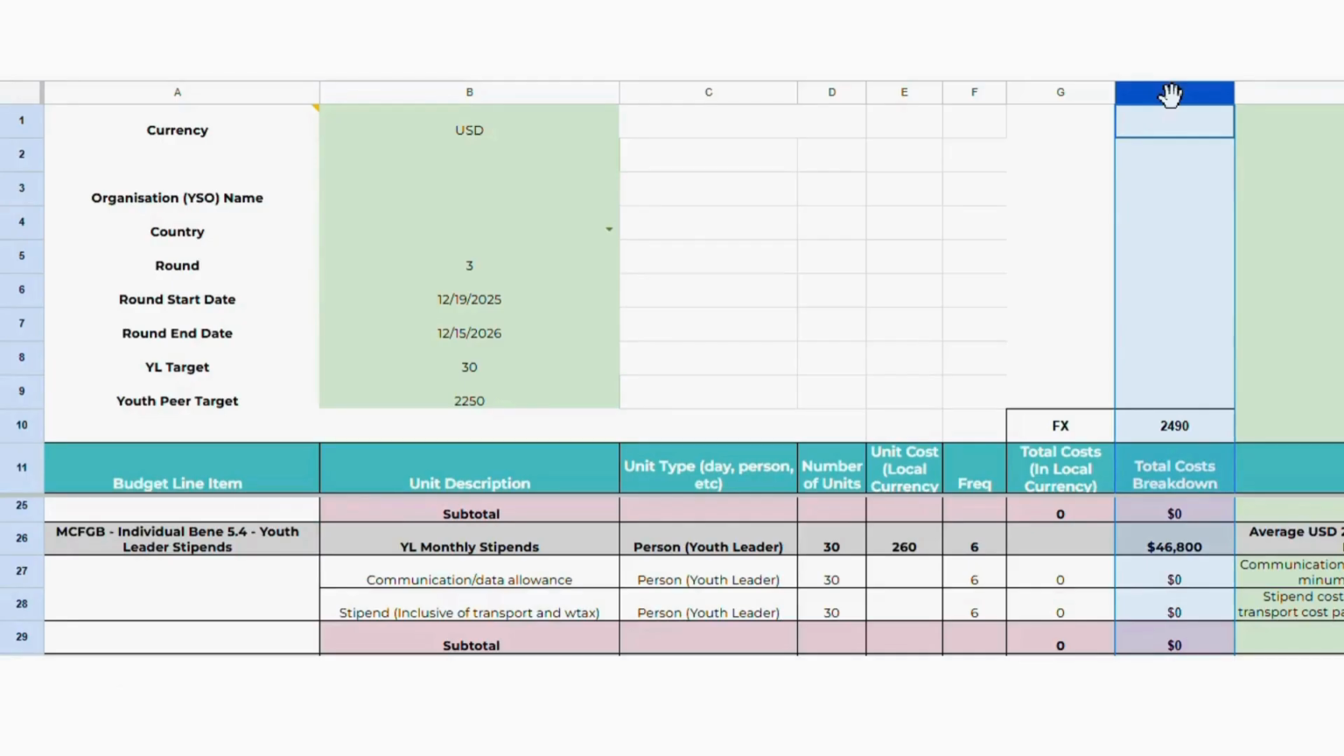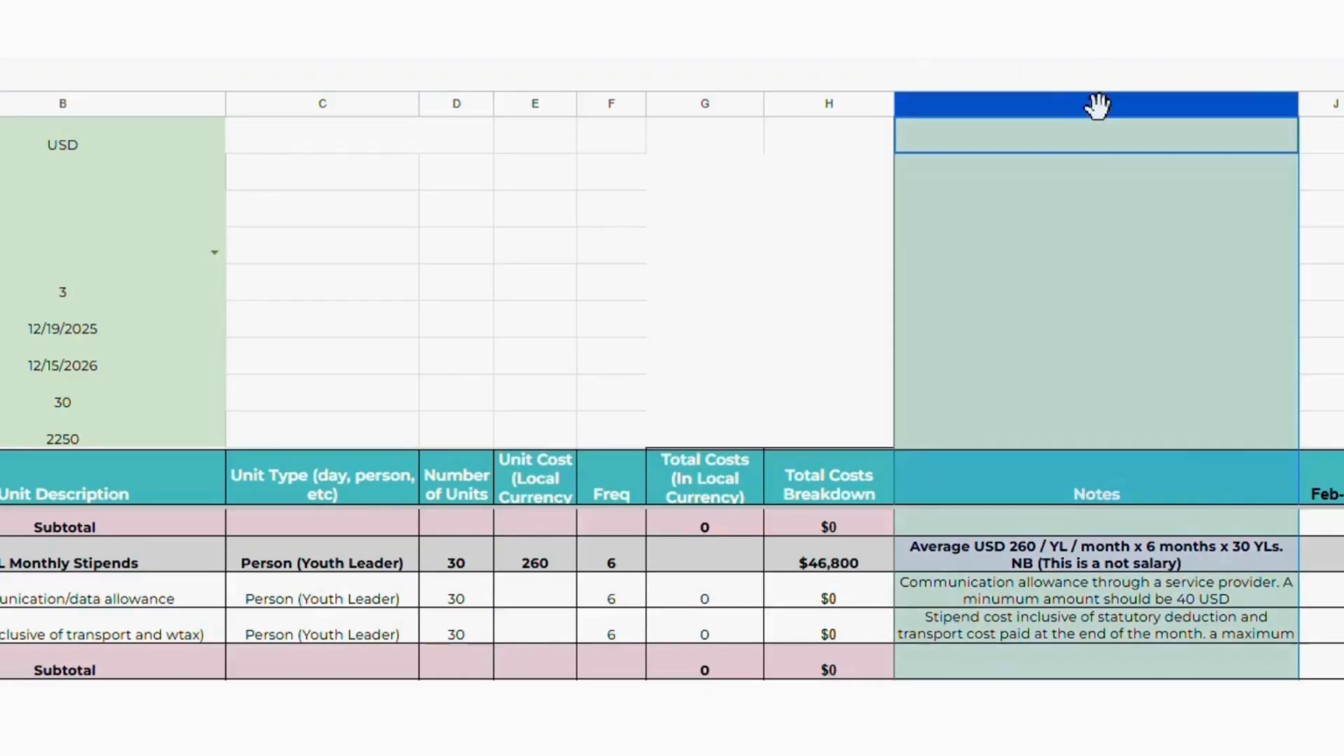Next, look at cell H26, where you'll see 46,800 USD. That's the total cost ceiling for this event. This means your total stipend budget for all youth leaders combined must not exceed $46,800. You'll distribute this total across the 6 months contractual period and units according to your plan, but always stay within this limit. Now let's review the notes in this section.